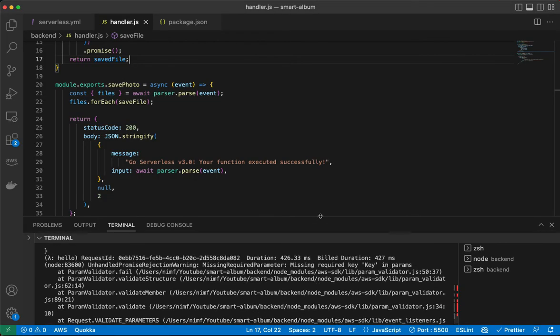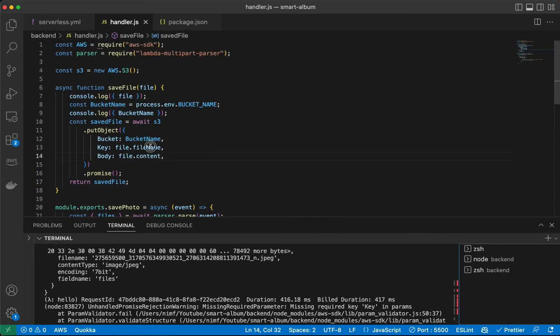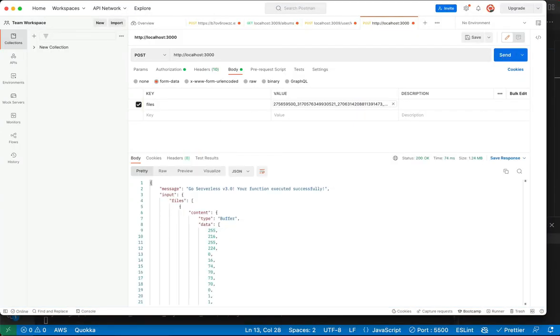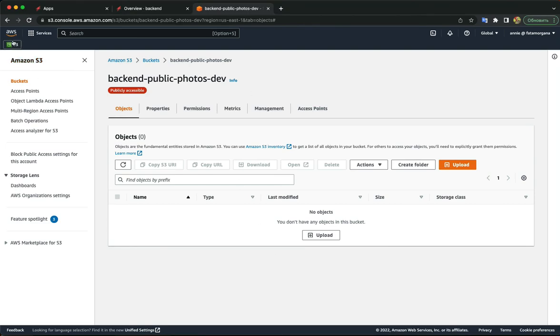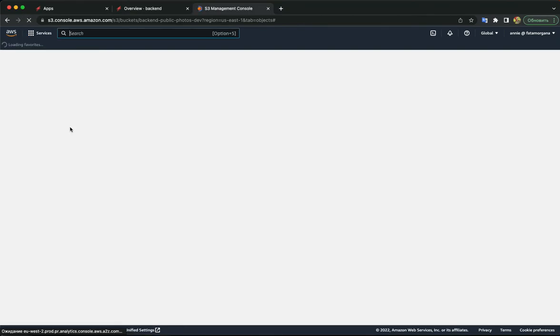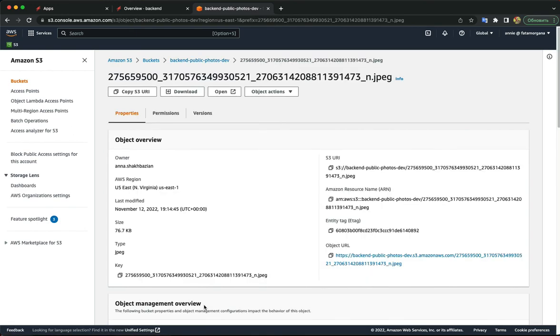Must be an error here. Missing required key. I see, that's a typo here. Let's try again. I do not see any errors. So we check our bucket. And we see our first photo there.